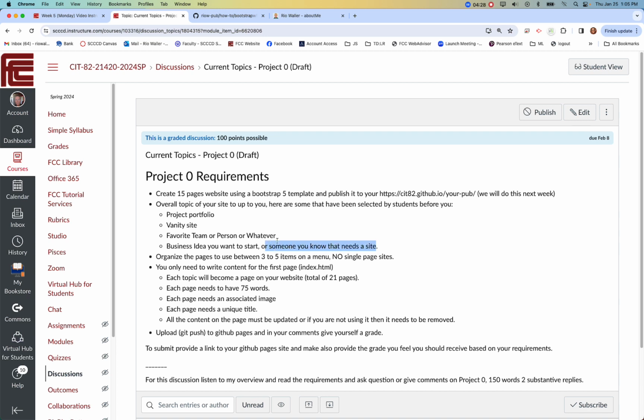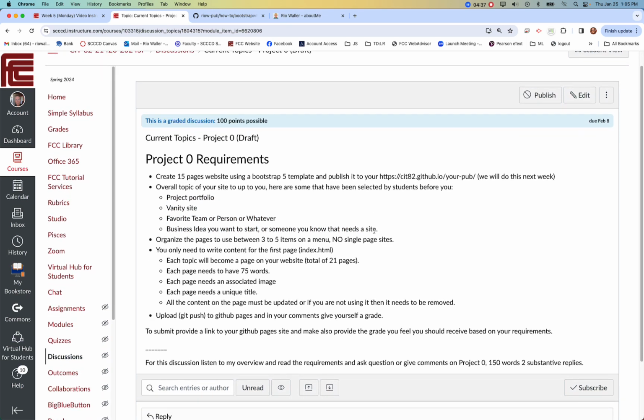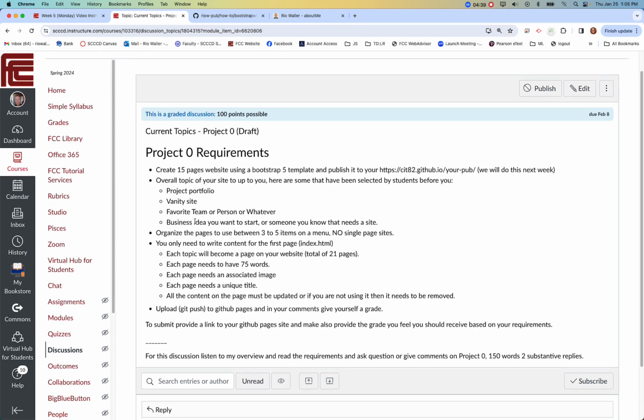This has happened several times in this class. So these are only suggestions. If you have something else, do a shout out, ask me about it. I'd be totally willing to reply here as to if that would be cool. All right, now organize the page into 3 or 4 items on a menu.